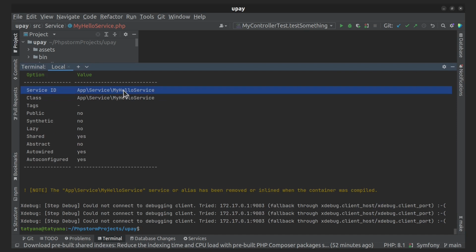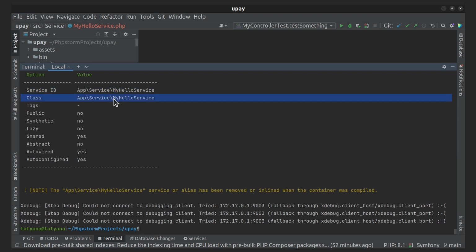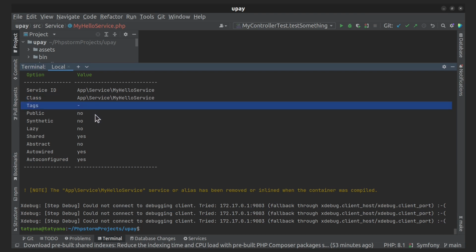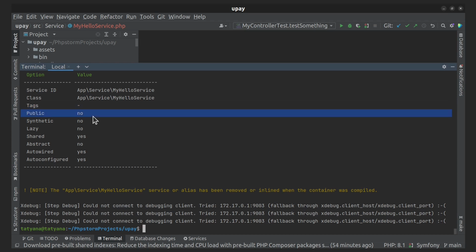This is the identifier for the service in the container. This is the fully qualified class name of the service. This is any tags that have been applied to the service. Whether the service is public or not. If the service is not public, it cannot be accessed from outside the container.